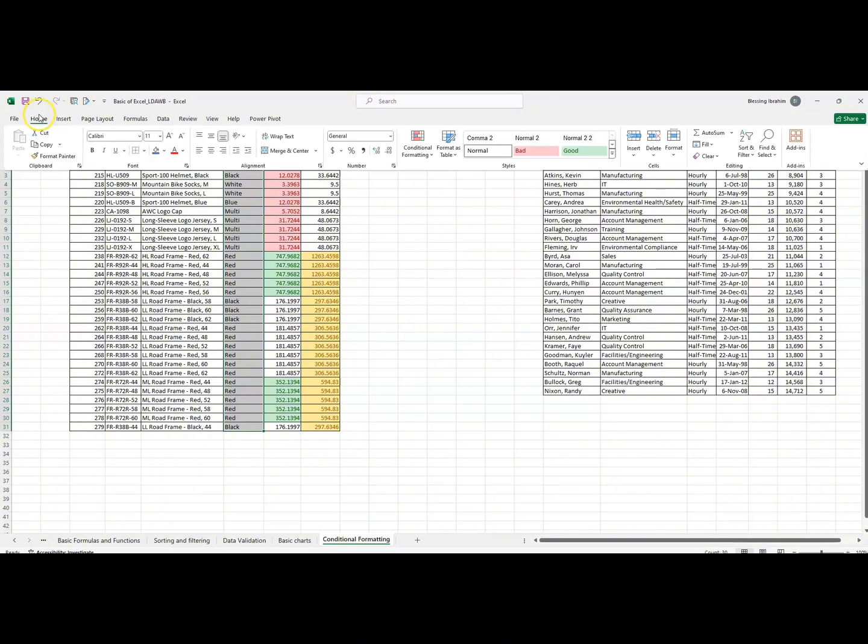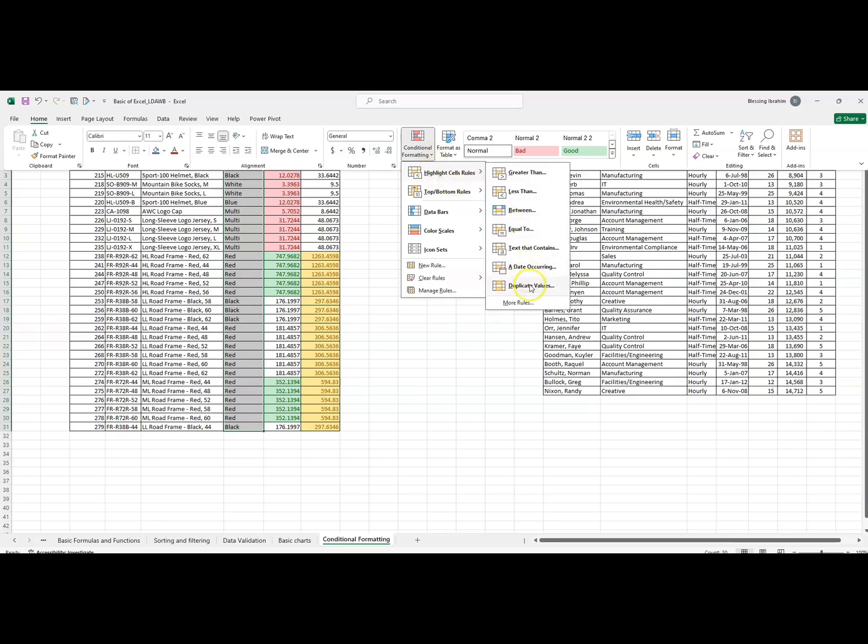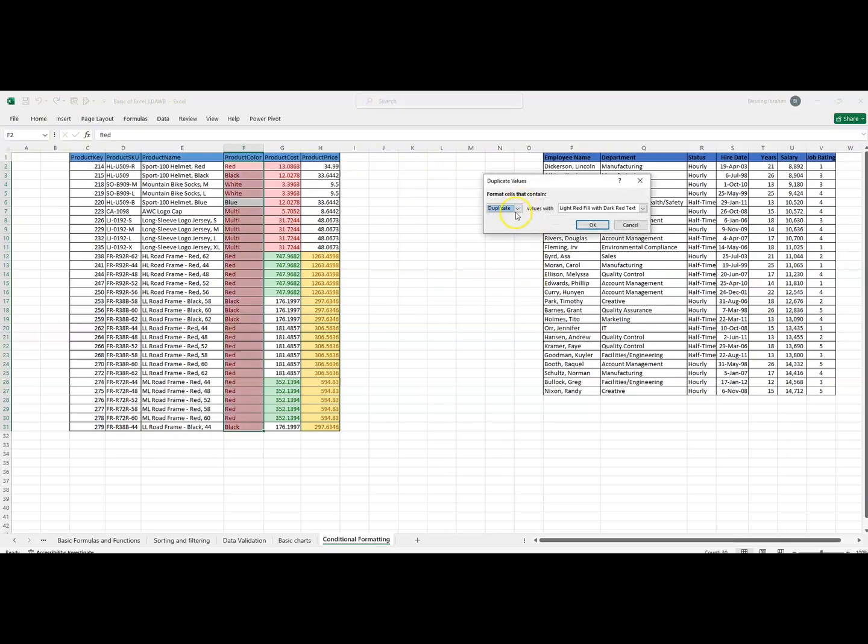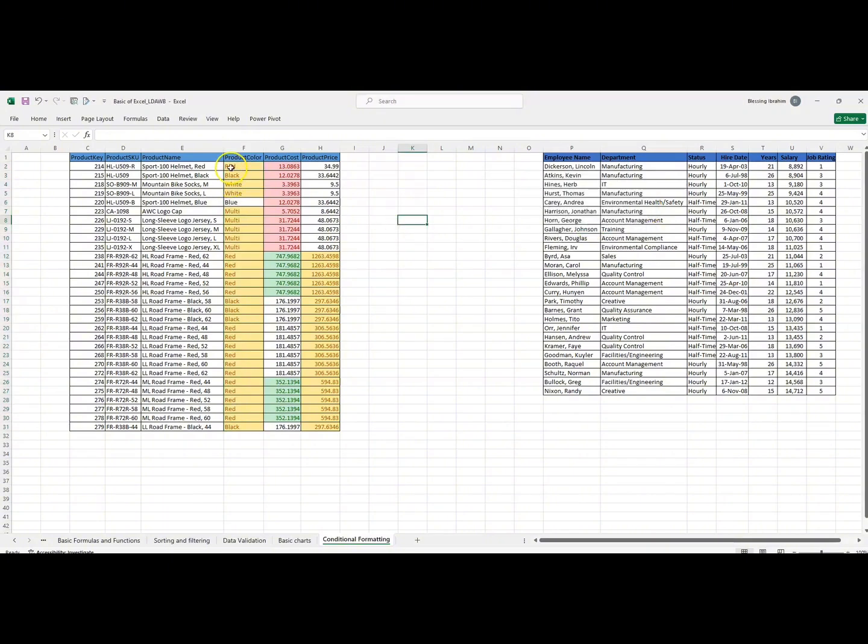So I'm going to go back to my home tab, then jump up to conditional formatting, and I would say duplicate. I want to highlight duplicates. So it could be duplicates, it could be unique too, but duplicates. So if I say duplicates, I want to highlight all duplicates with yellow fill. Okay, now it highlighted everything except blue, and that's because blue is the only unique value in this column. We don't have another blue aside this one, but the rest had duplicates. Red have duplicates, multi have duplicates, white have duplicates. That's why it highlighted those ones.